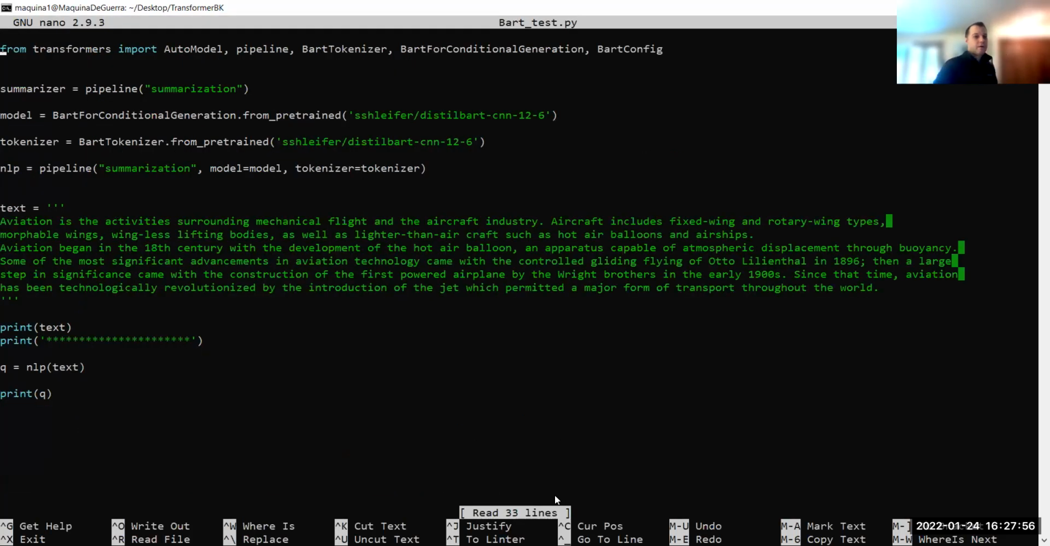You can see BART here is an example of a summarization module. All right, so basically here from transformers, so notice the syntax, although we're not getting into the code today so much, but I just wanted to do a short demo. So from transformers, import AutoModel, pipeline, BartTokenizer, BartForConditionalGeneration, BartConfig, right?